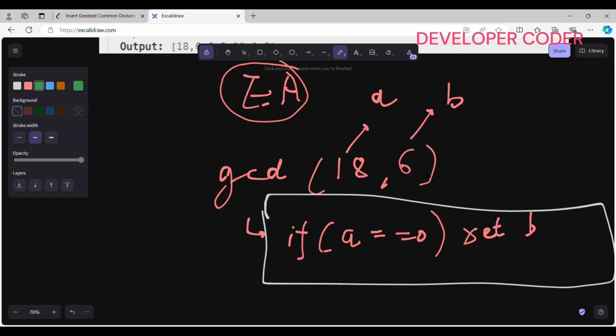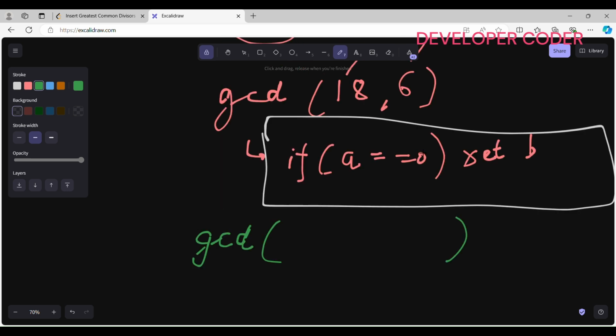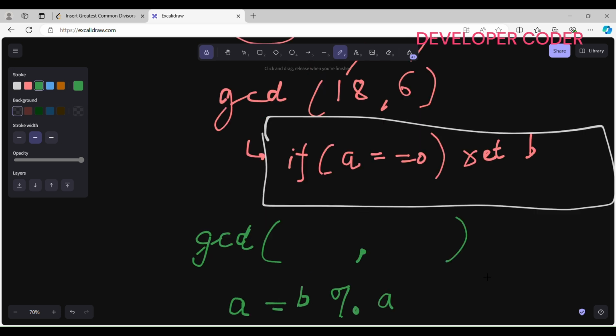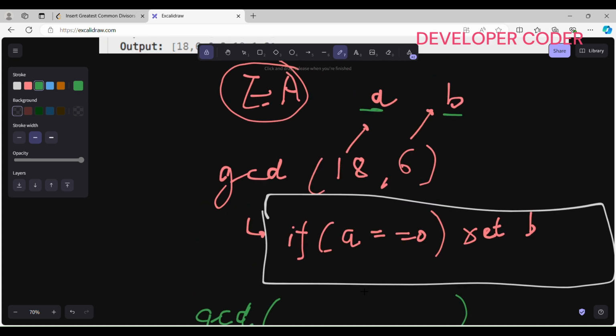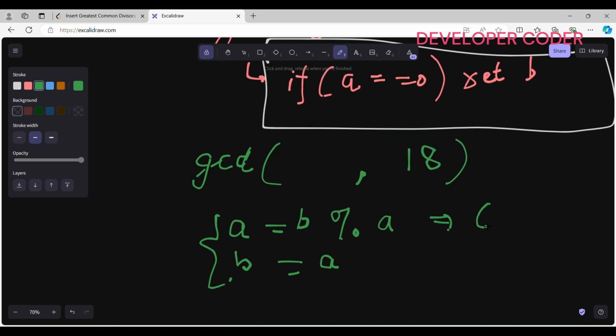Right now our A value is 18, not 0, so we are not returning anything. After that, we have to update the values of A and B, and pass them again into my GCD. How am I going to update the values of A and B? My new value of A will become B modulus A, and my new value of B will become A. So first, let's pass the B value. The new B is the old A, which is 18, so I am passing 18. And the new A is B modulus A, so 6 modulus 18.